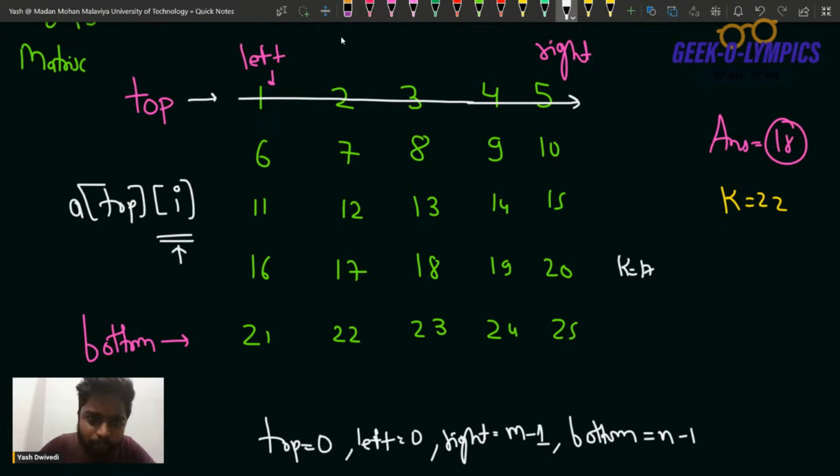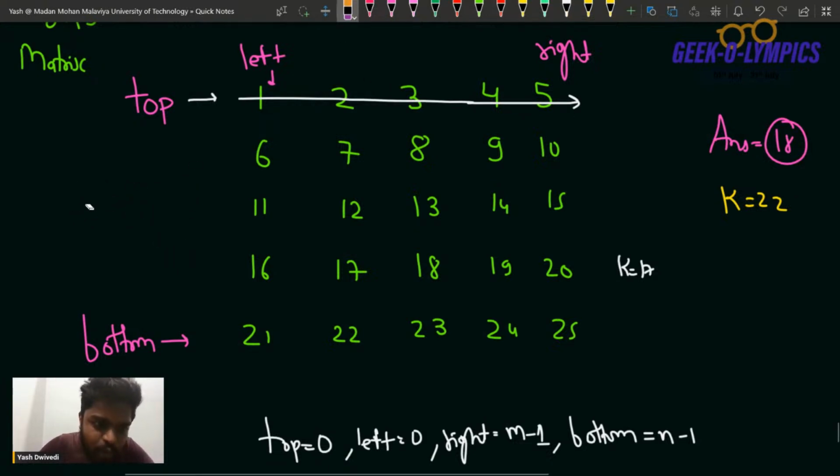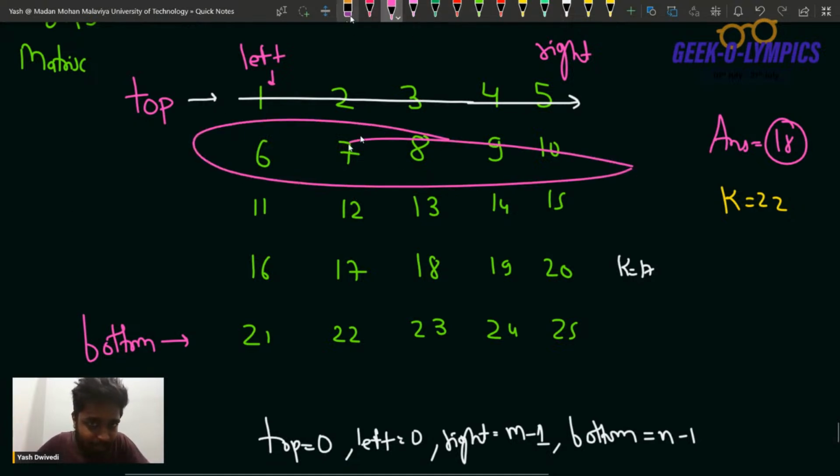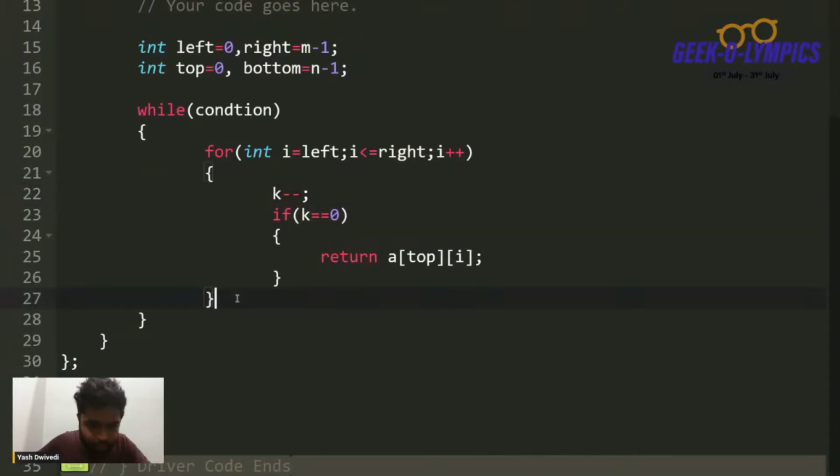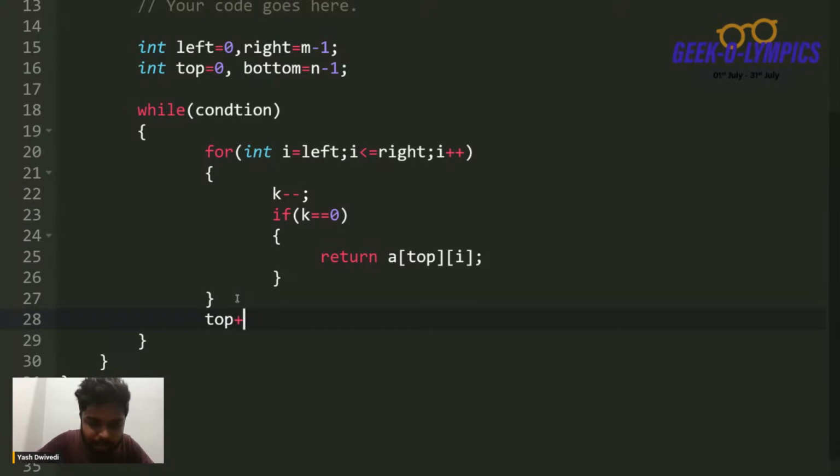Okay. After this particular thing is done, then what do we need to do? Can I say that now the topmost available row is changed, right? Now, next time the topmost available row will be this particular one that I have highlighted with the pink color. So that is why you will do top plus plus, because top needs to move down, because now the topmost row that is available is this one. So just after this loop is over, we need to do a top plus plus.